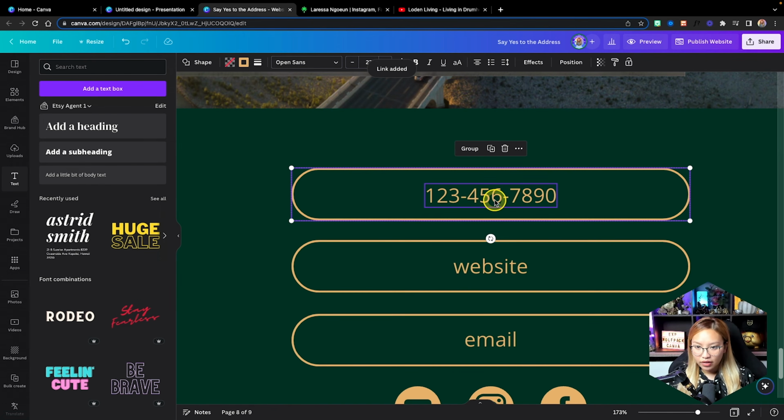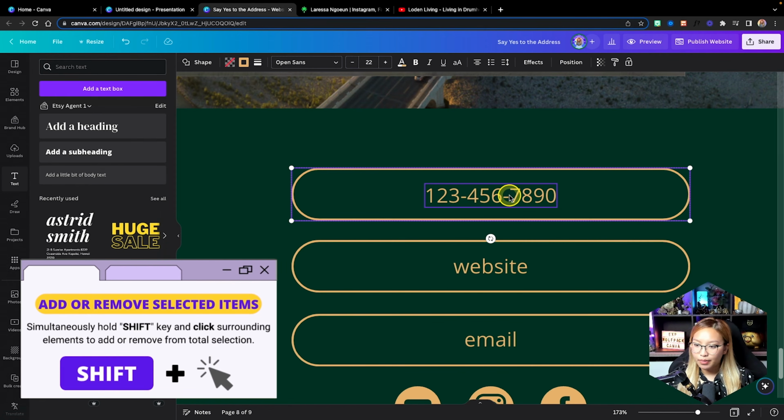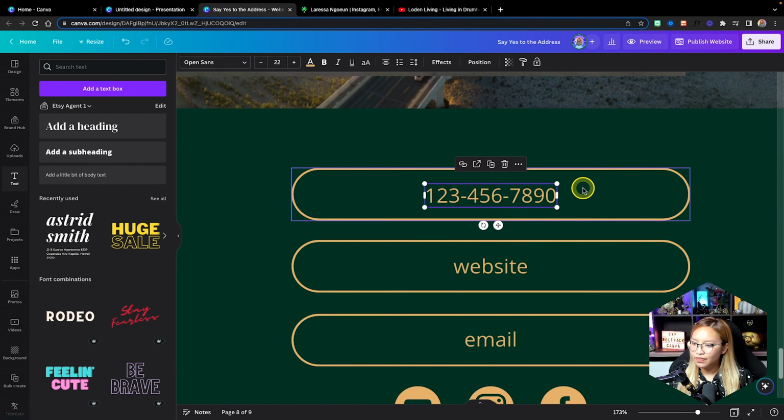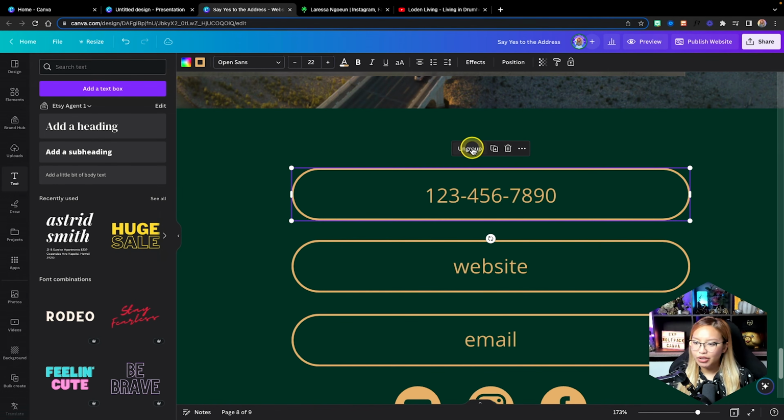So they're both hyperlinked, and then I'm going to hold the shift key on my keyboard and click both these shapes, and then I'm going to group them together. Did I click on it? Yeah, now we can group them together.